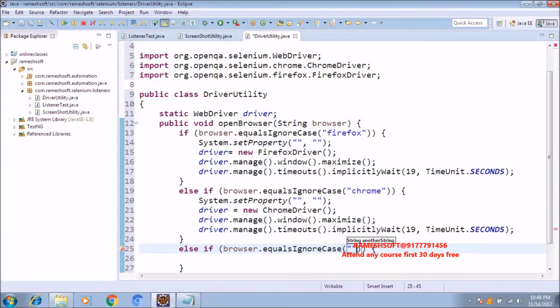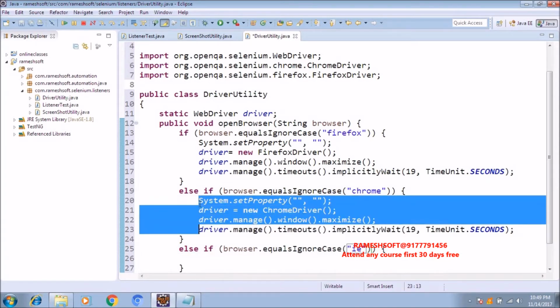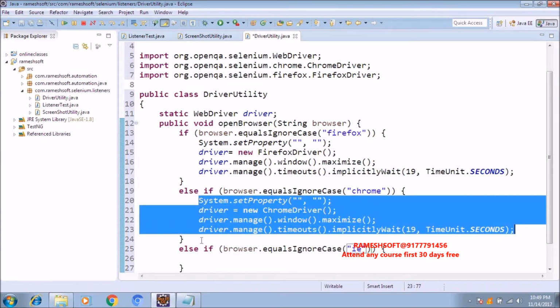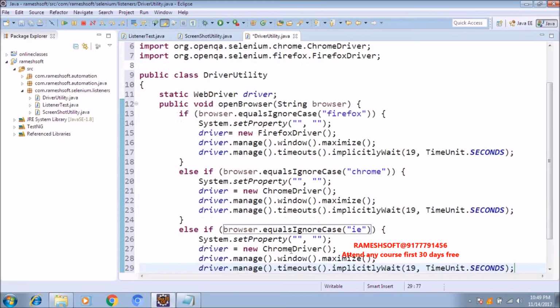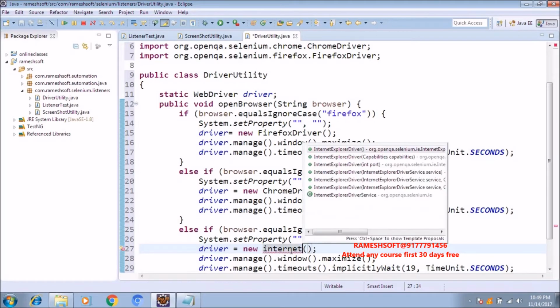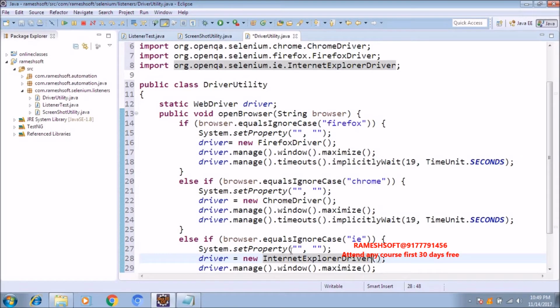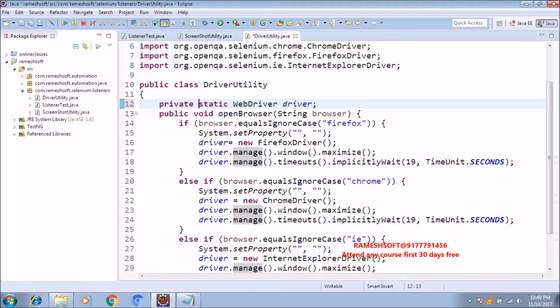At framework level we'll talk elaborately. I'm not writing exact code here, I'm just writing pseudo code. Now I'm writing here, I'm launching Internet Explorer driver. So based on the parameter, I am launching the what? Browser, right?